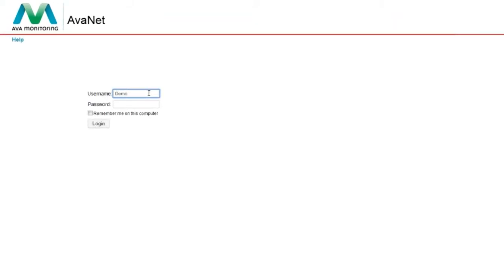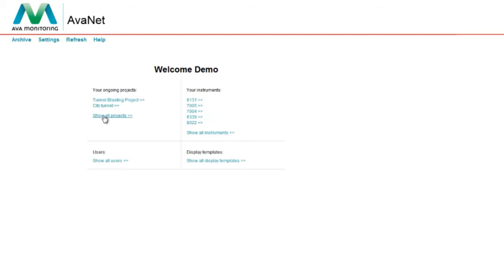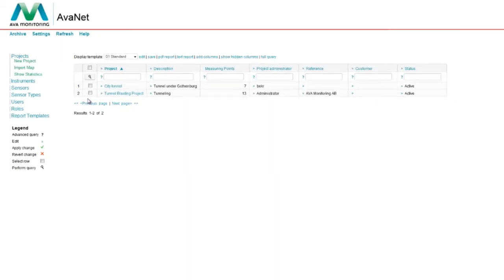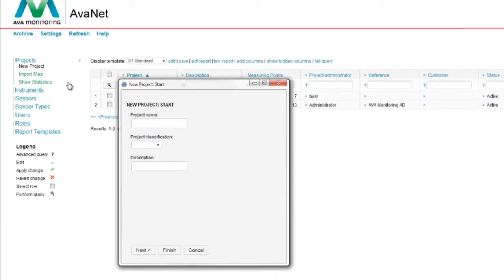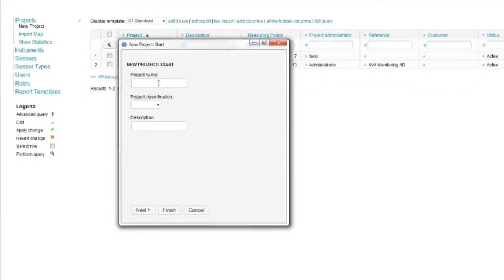Start by logging in with your username and password. Click Show All Projects to get to the project view. Click New Project. The project wizard pops up to help you set up the project. If you don't have all information available at this stage, you can always enter more information later on.